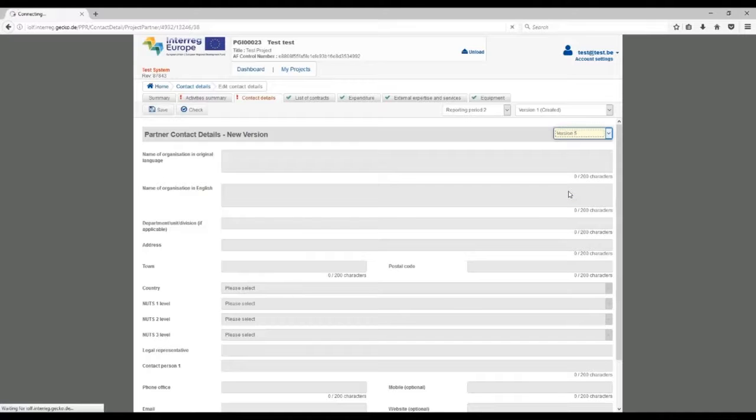Let's select the version, and you see that the contact details tab is automatically pre-filled, and all that's left for us to do is to click on Save.